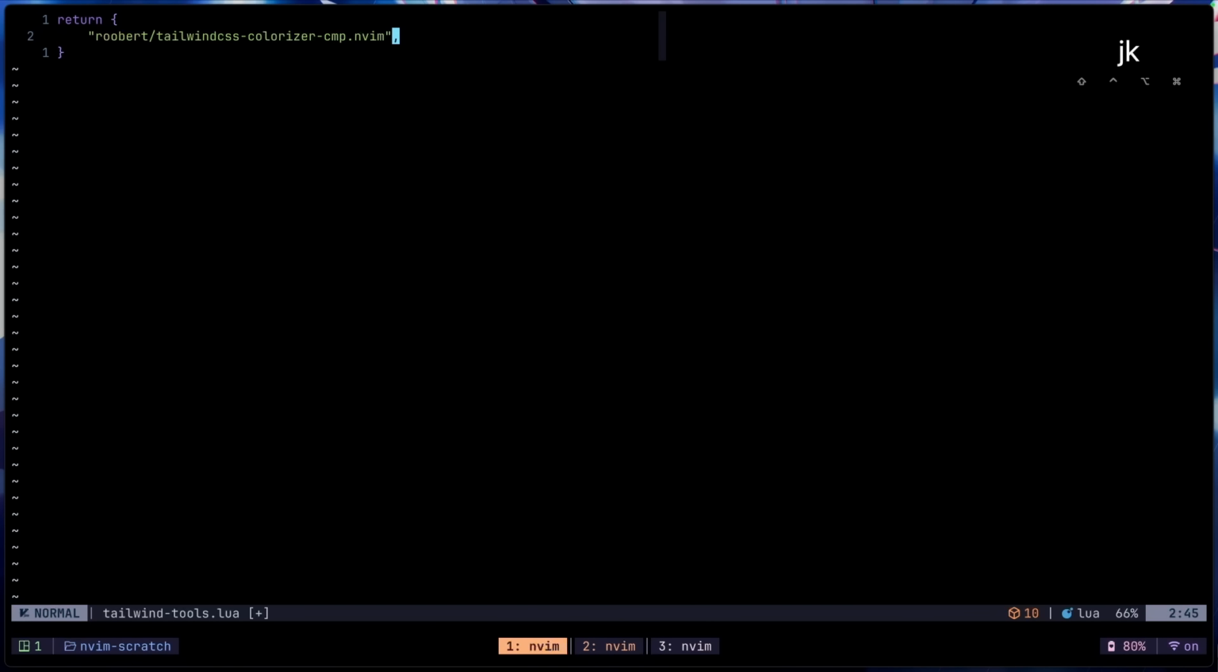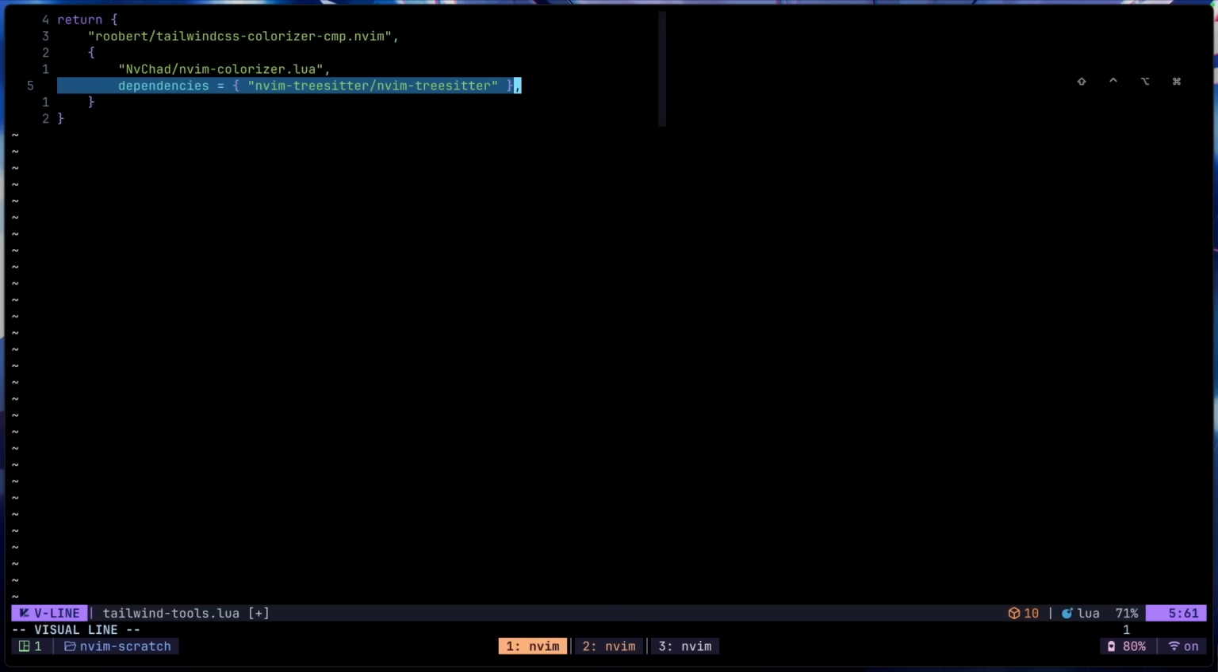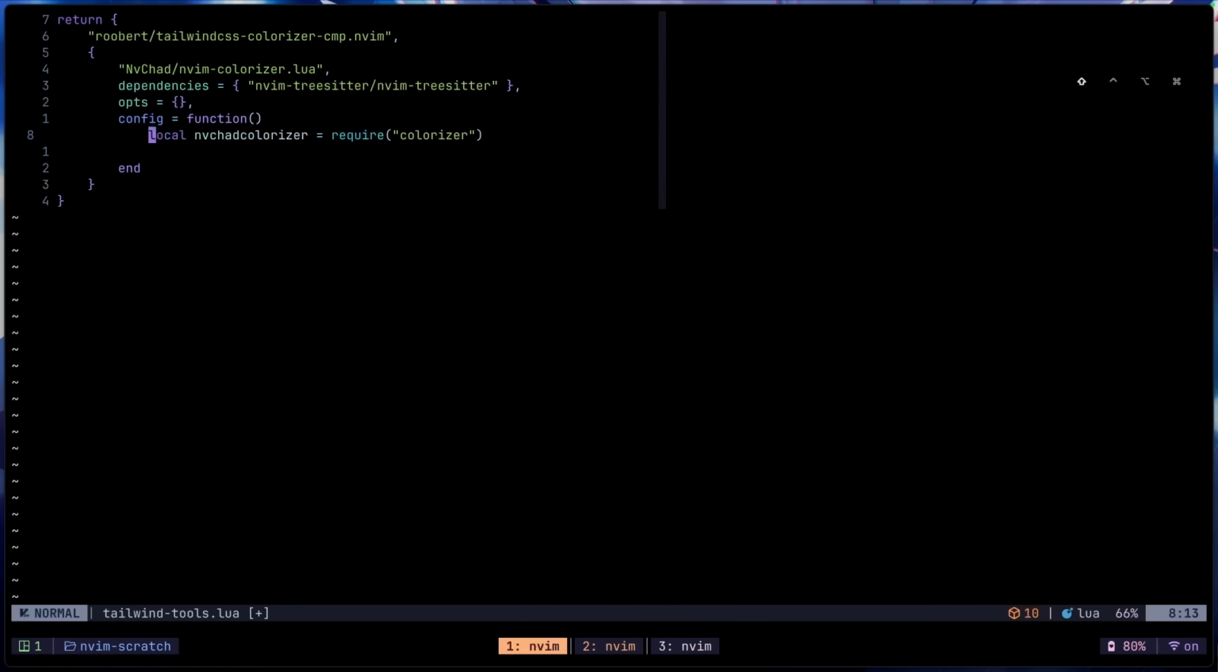And then the other things we're going to add are nvim-colorizer and nvim-treesitter. We're going to have an empty opts table. Now set up a config function. We're going to require the colorizer and store it in a variable. We're going to do the same for the Tailwind colorizer as well. Now we're going to set up the nvim-colorizer.